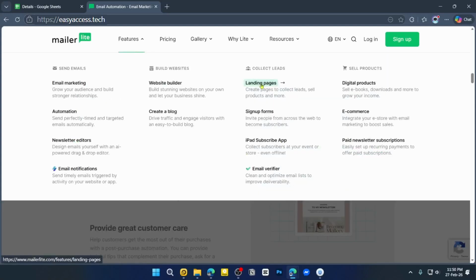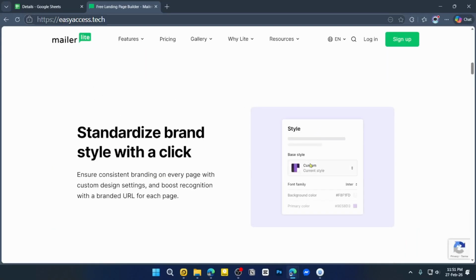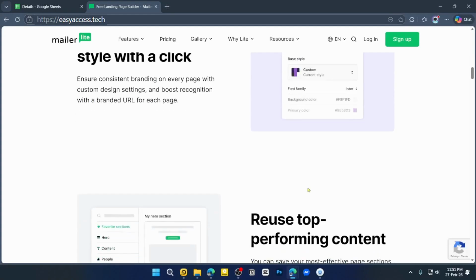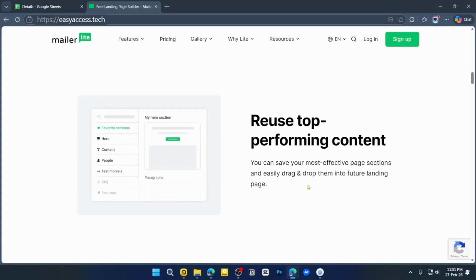MailerLite also lets you build forms and landing pages. This means you can create sign-up forms to collect email addresses and even build simple landing pages that help you to advertise a product or special offer. These forms can be added to your website or shared on social media. The flexibility to create both forms and landing pages inside the same platform makes it easier to grow your email list and attract new subscribers.